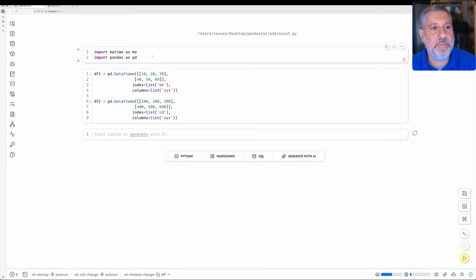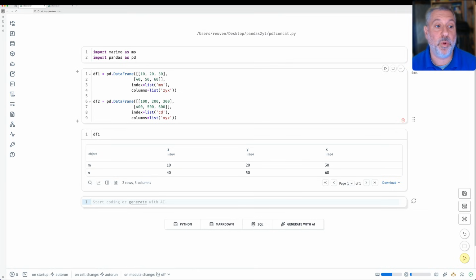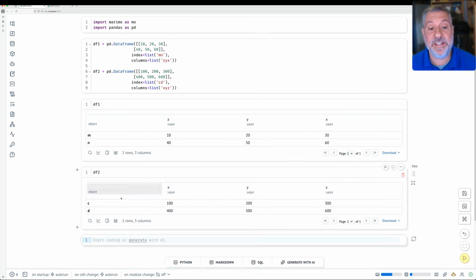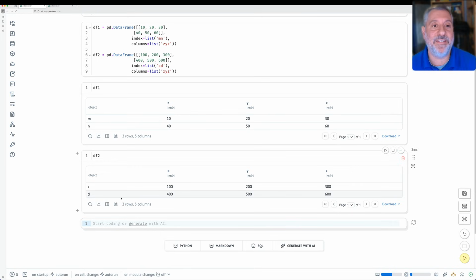So here I've loaded up Marimo and Pandas, and I've defined two different data frames, df1 and df2. df1 contains the rows m and n with columns z, y, and x. And df2 contains two different rows, c and d, with columns x, y, and z. Okay, so how can we combine these together? And you'll see that concat is sort of kind of like joining, but not exactly.